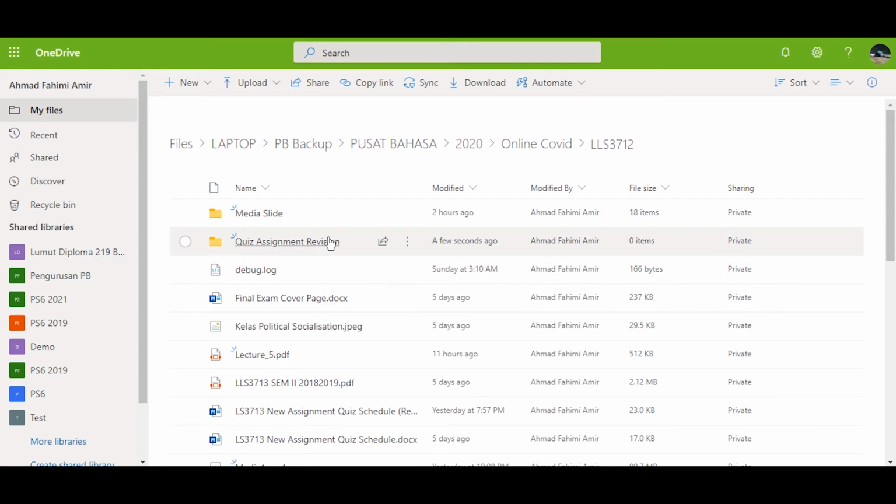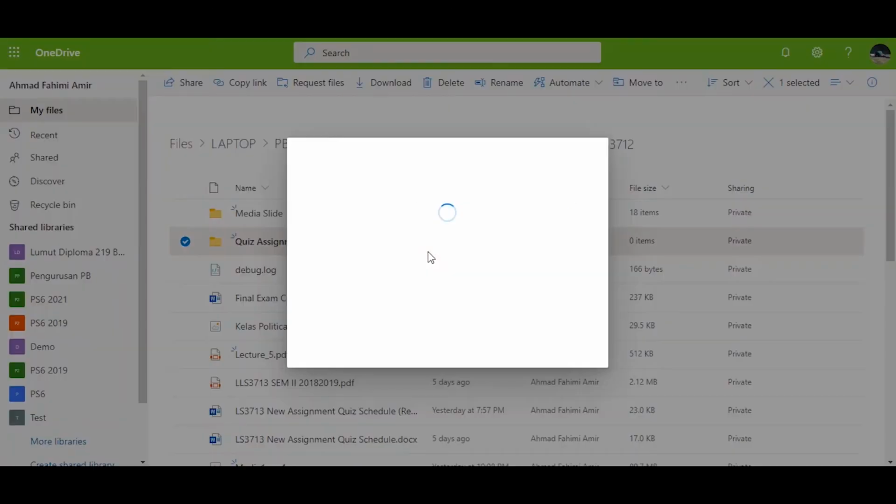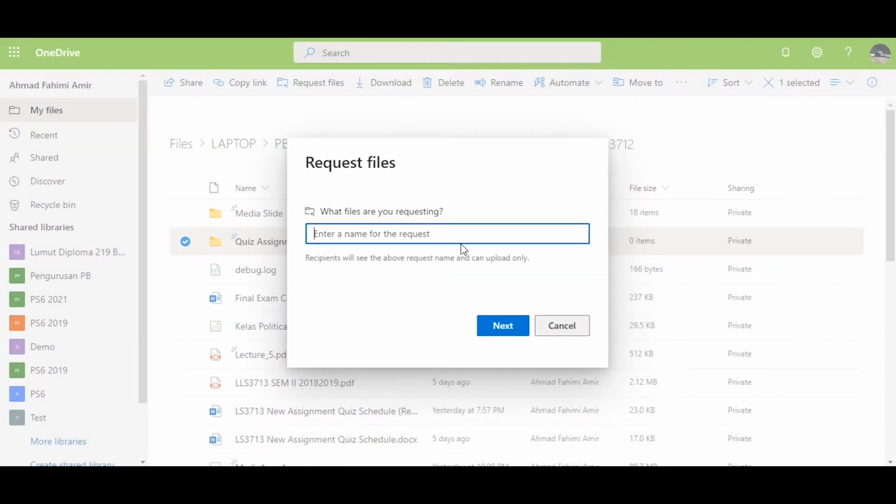So what you have to do now is to click on these 3 dots, and then you click request files. So what files are you requesting? Quiz and assignment. And then maybe you can put the name of the subject or the code of the subject, LLS 3713.